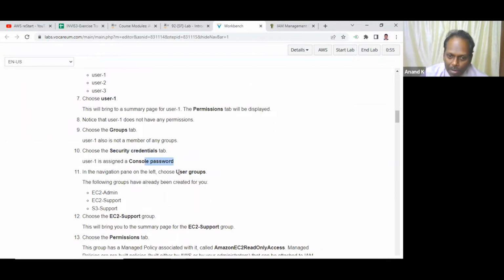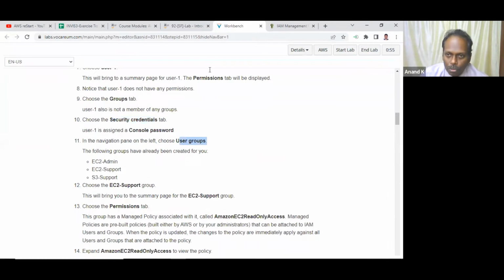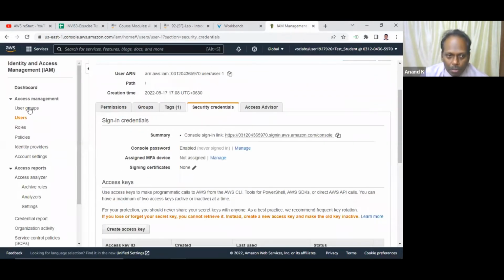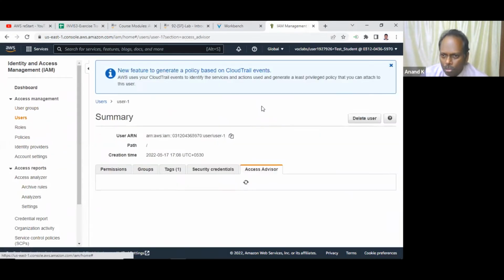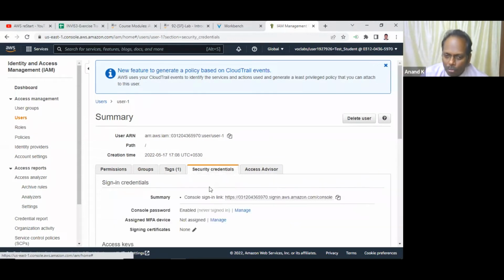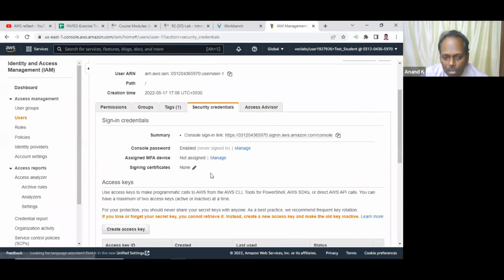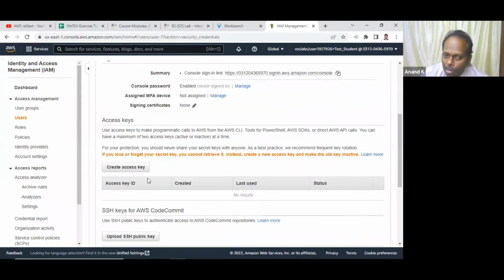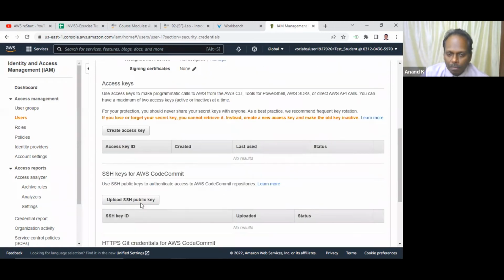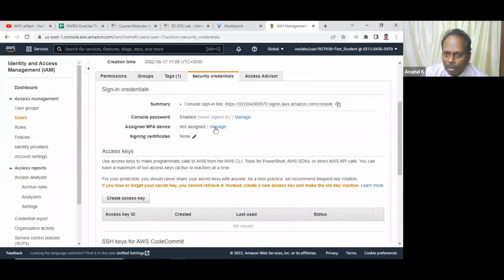So in the navigation pane on the left, user groups. This is what user groups looks like, and of course you have access to it, but not much. So we just explored the permissions, groups, and security credentials of the user. Here you don't have any security keys also. If you want, you can generate them later. So even though the password is enabled, only the password is enabled.